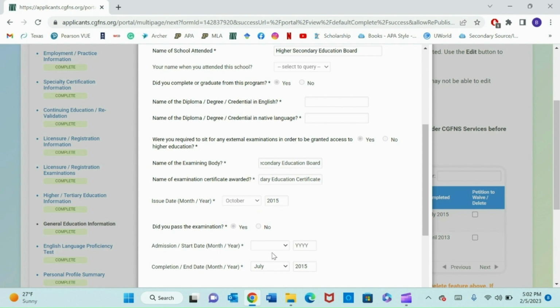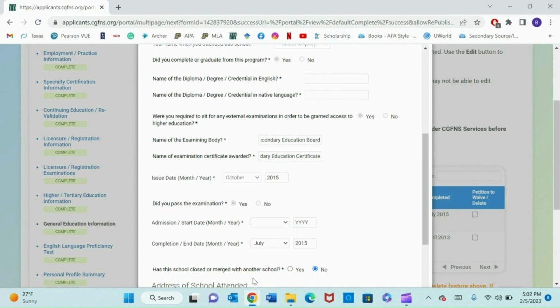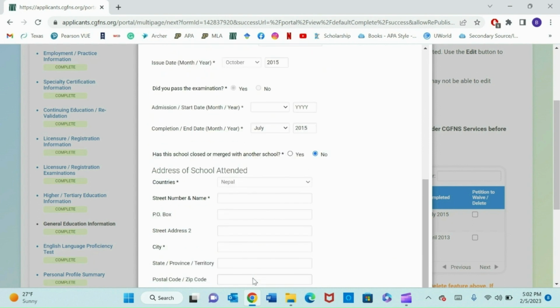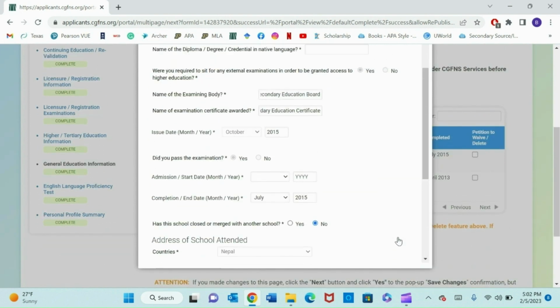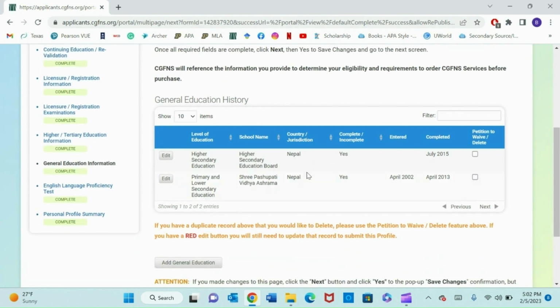Yes. Admission and completion date, again, it's not showing my admission date here, but you can just refer back to your transcript and then mention those here. Has this school closed or merged? No. Address of school, country, street name, and things like that. So again, submit it and then close it.